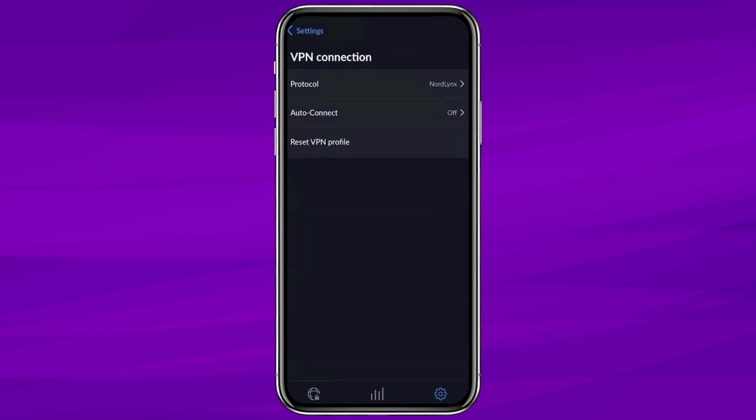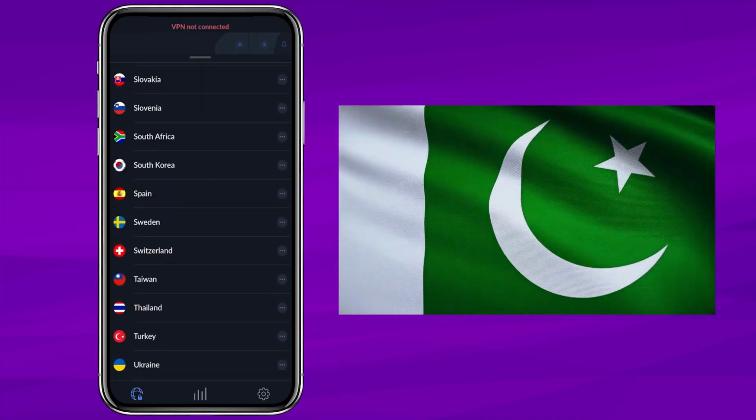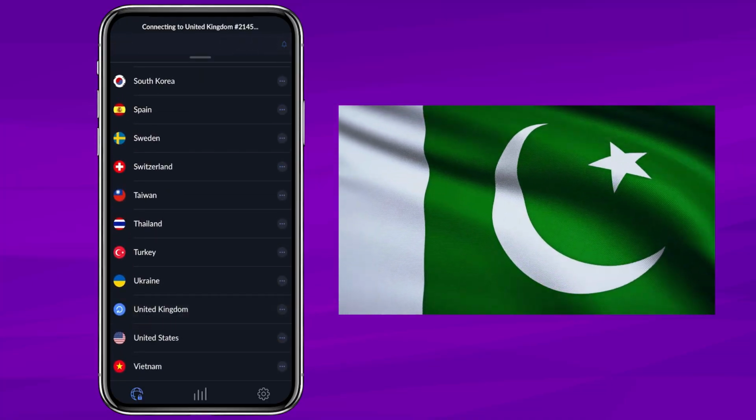There's also an auto-connect feature that automatically connects your VPN whenever you join a new Wi-Fi network. You can set trusted networks or keep it on all the time for continuous protection. And that's it with NordVPN. Your Instagram browsing in Pakistan is secure, private, and unrestricted.